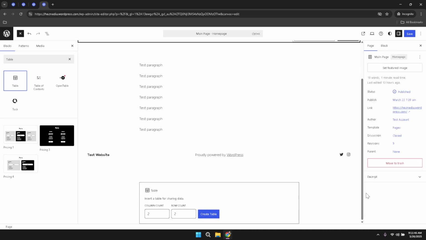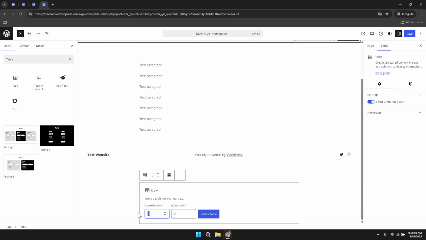With the table now placed on your canvas, you will need to define its dimensions in terms of columns and rows. Carefully type in the number of columns and rows that you require for your table. This customization allows you to structure your data or information in a way that is both organized and visually appealing.